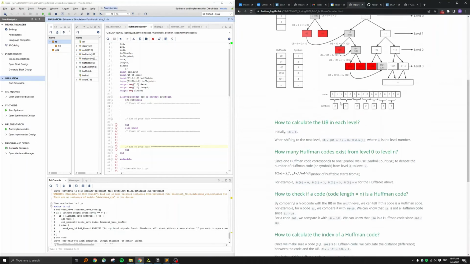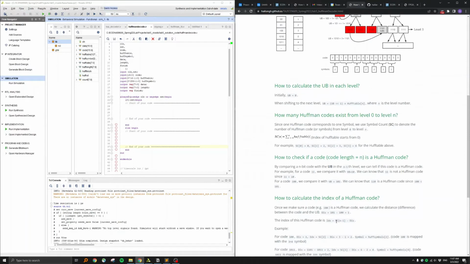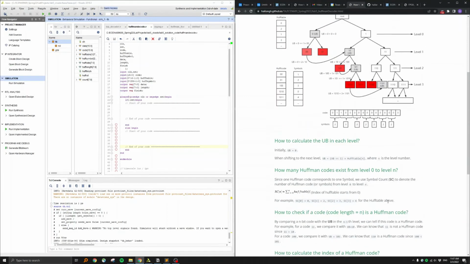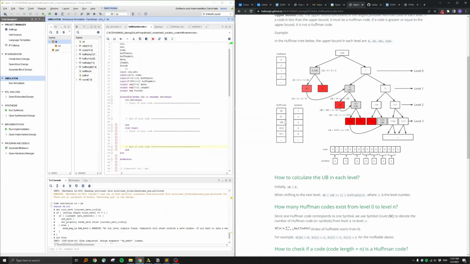So the symbol count should be 3, and minus the difference we calculated in the previous step, which is 1. So 3 minus 1, we have 2. This is the index of this Huffman code. All right. So finally, the symbol equals the half symbol with index of 2 here. This is the final symbol. It's just the one with index 2, and we will output this 3.